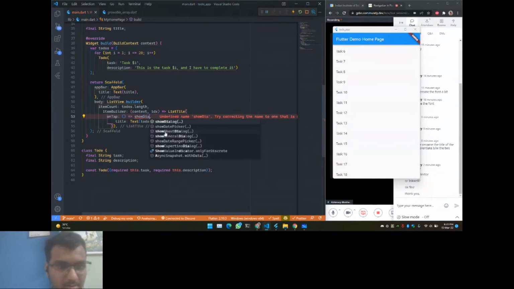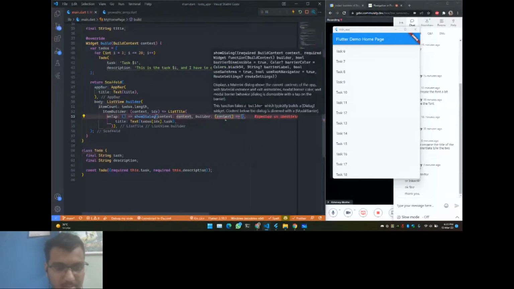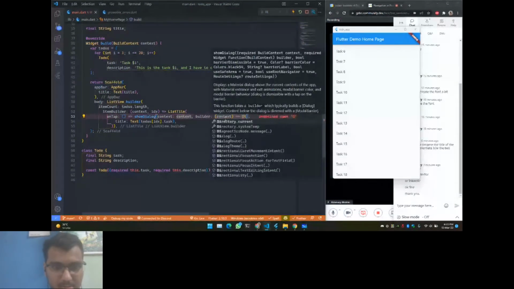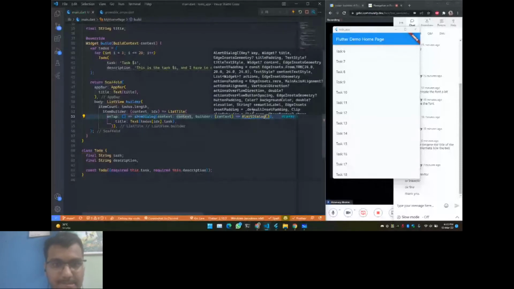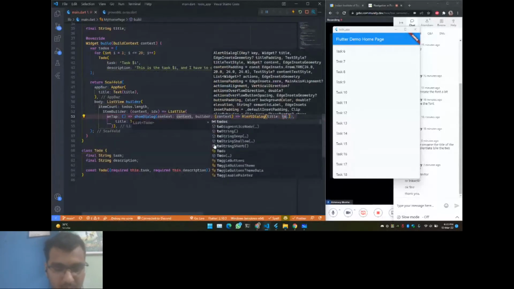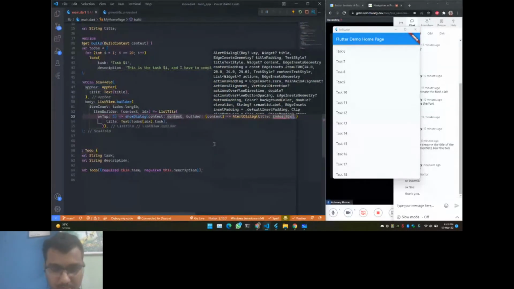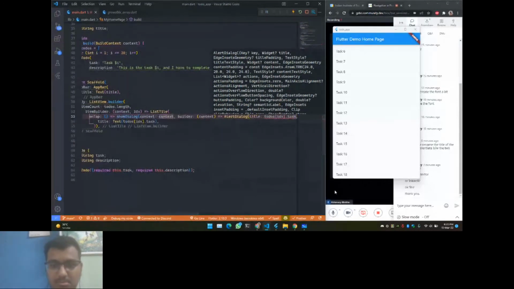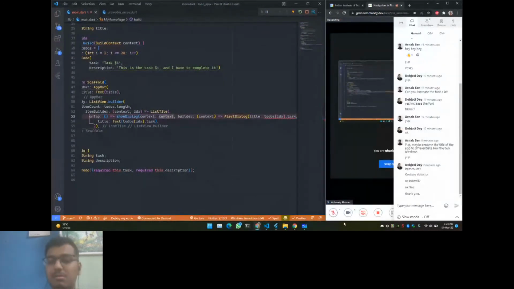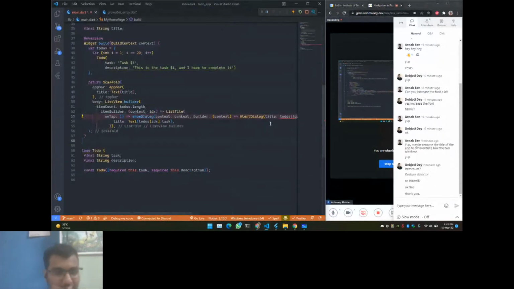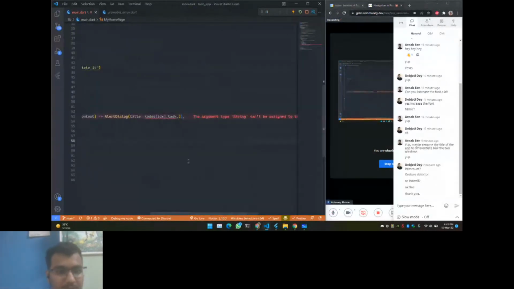showDialog, which takes context and a builder. Then AlertDialog, which takes a title. Let's give the title as 'ideas'. Yeah, sorry for that. I am doing the same mistake every time.